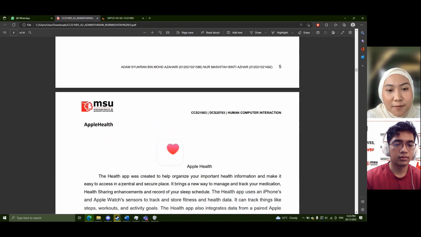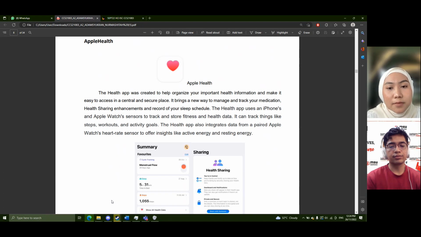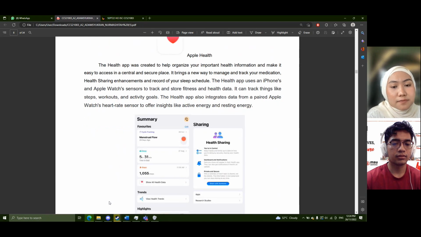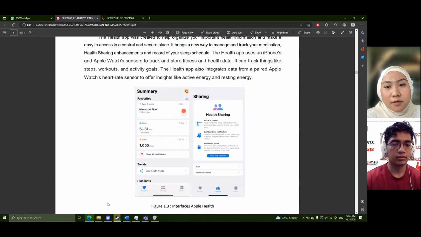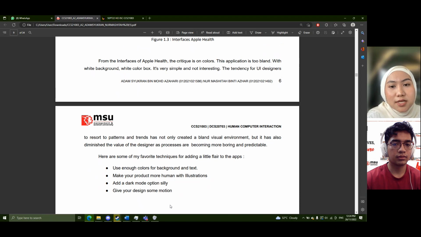Next one is Apple Health. Apple Health is basically on iPhone. It helps users organize our health information and makes it easy to access in one central place, like our menstrual flow for women, also health, sleep time, and our steps, walking. For the critic of Apple Health, this is in terms of the color. The background and the color blocks are all white, everything is white. They just have a few colors, very simple colors.